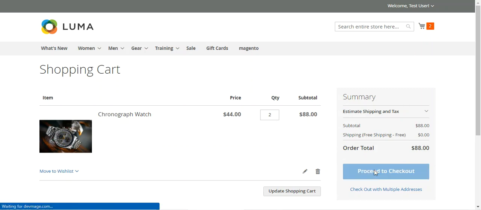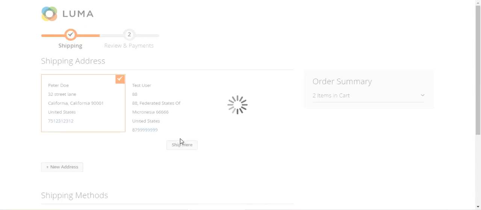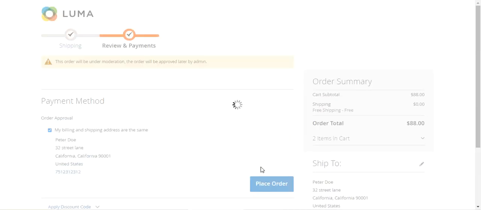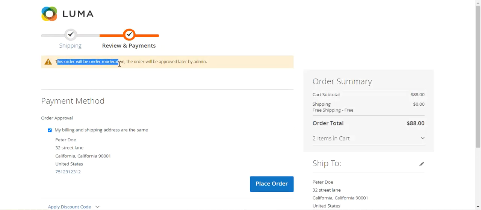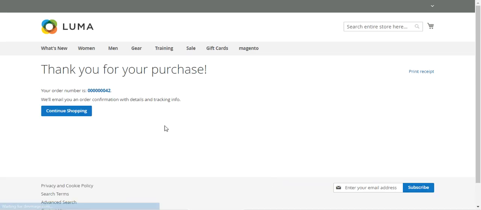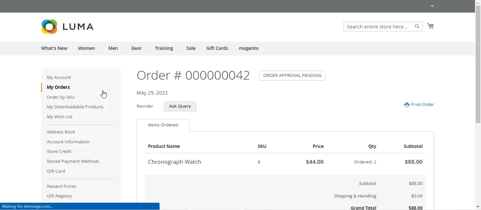So if I try and tap on the proceed to checkout, I'll select the billing address there, or the shipping address basically, and the shipping method. I'll tap on the next button. Now you can see that this order will be under moderation. The order will be approved later by the admin. So if I tap and place the order here, the order would be placed, but the order would be under the moderation, and the order would have to be approved by the admin from the backend panel.